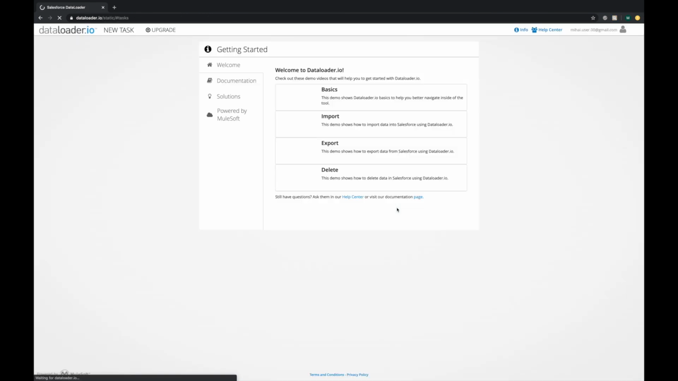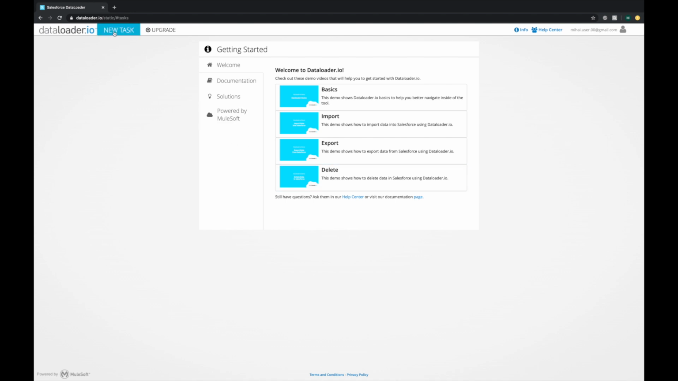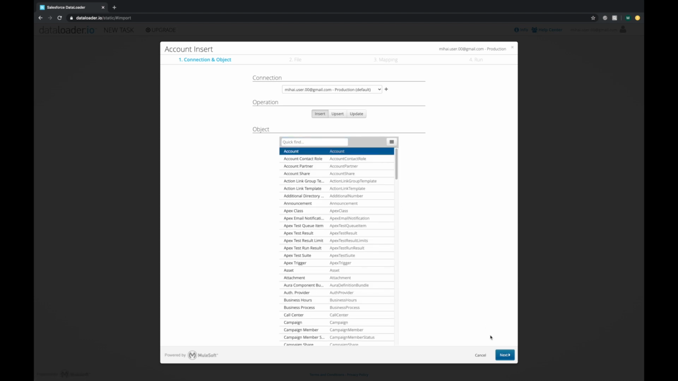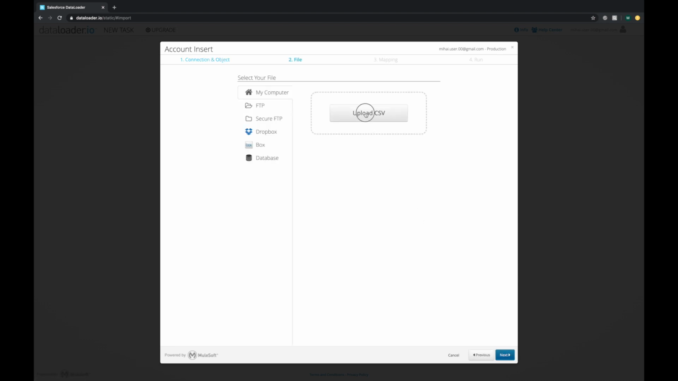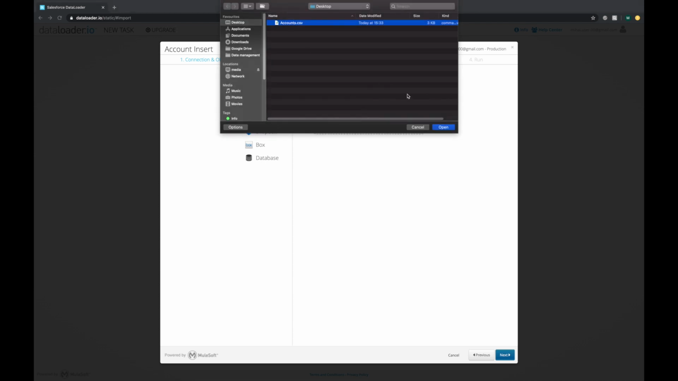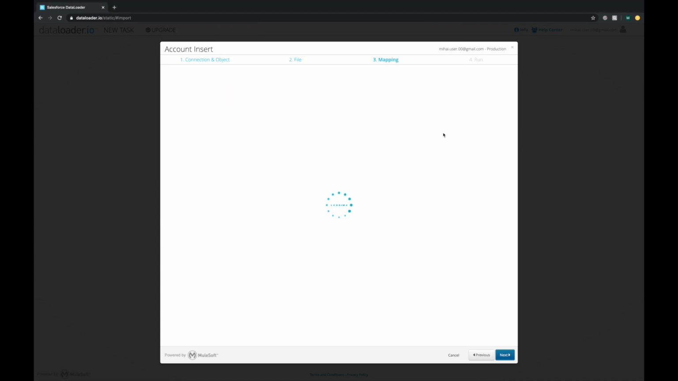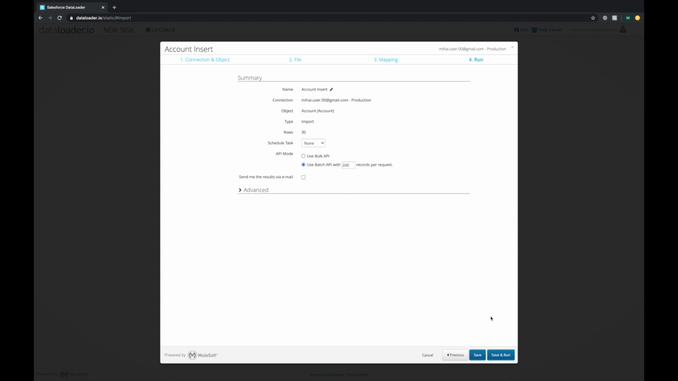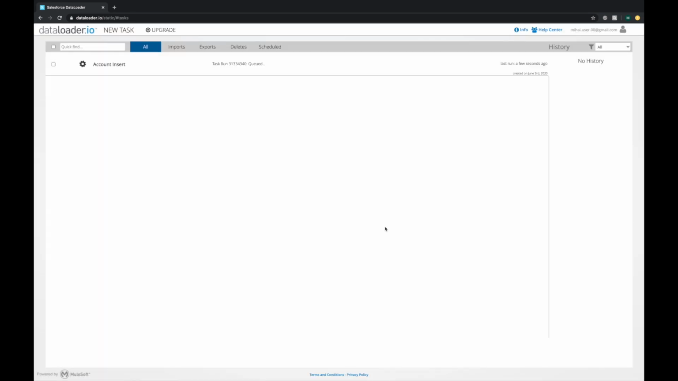After I'm logged in, you can see on the top left it says New Task, and I'm going to go through the same exercise that I was doing before, inserting accounts. As you can see, the screens are pretty self-explanatory, and I'm going to be using the same file, which already has the fields correctly mapped to the ones that I have in my Salesforce org. I'm going to hit Save and Run, and afterwards I can see my job being queued in the history here.